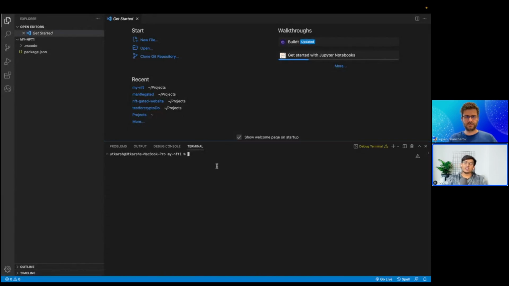Now we create a Hardhat project. Hardhat is a development environment to compile, deploy, test, and debug smart contracts. Some prefer using Truffle as well. It is up to you, but we will be using Hardhat based on the request that we got initially. So we quickly install Hardhat.